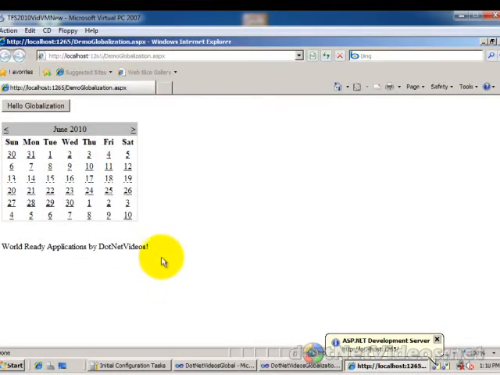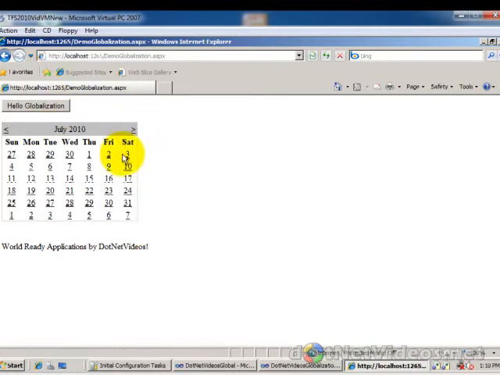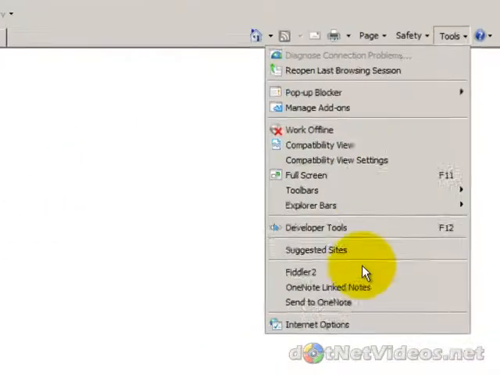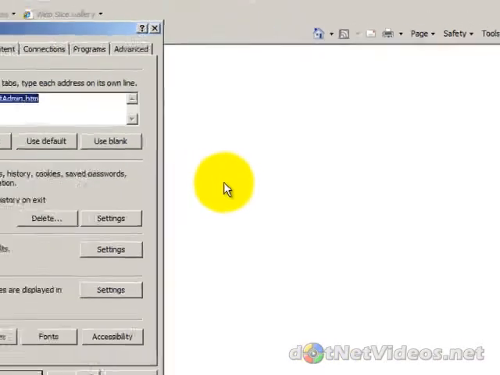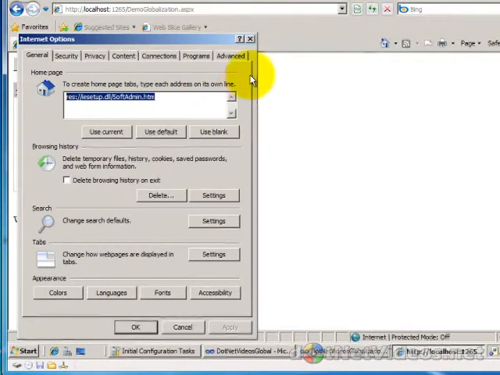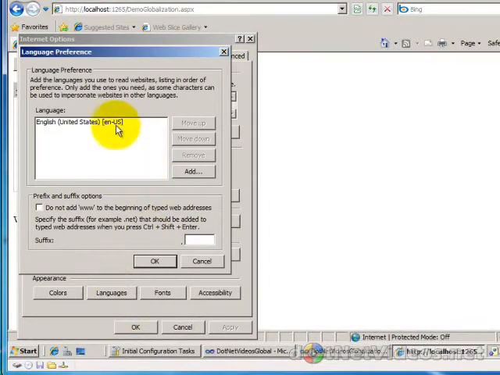Okay, so I've got a calendar and a button and a simple footer down here, so this is good enough. So when we're using globalization, notice right now my calendar is just showing me English. One of the settings that we're going to have is in the browser itself. So the user's browser, depending on what they're using, is going to have various language settings. If you do Tools, Internet Options here, I happen to be in Internet Explorer 8.